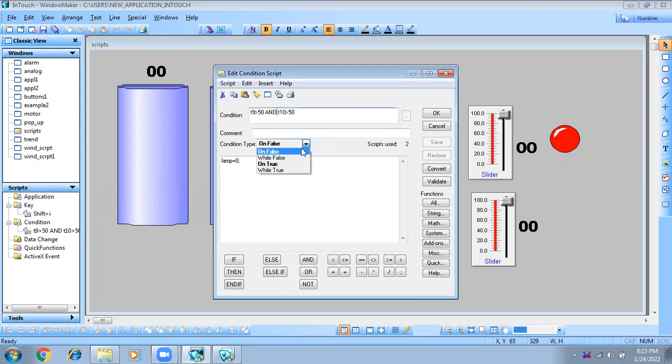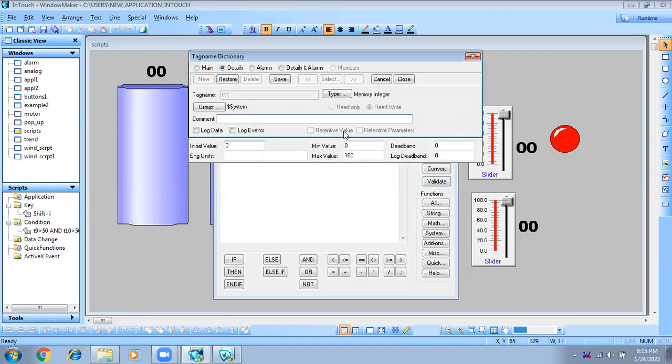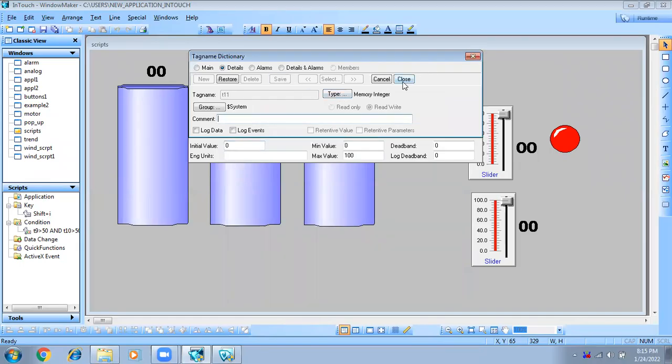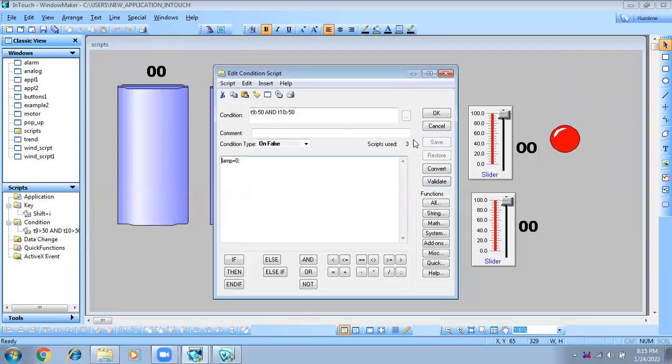Or if you have to execute any logic continuously, just like if you want to keep on incrementing, like if T11 less than 100, then T11 equal to T11 plus 5 semicolon, and for every 1 second, validate, define this T11 as integer, close, save this.